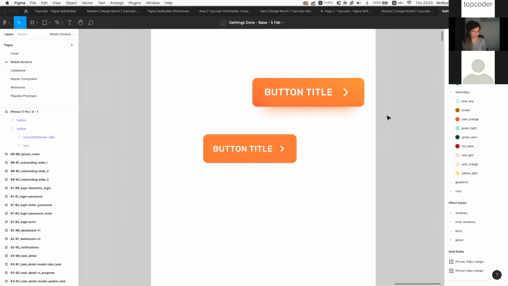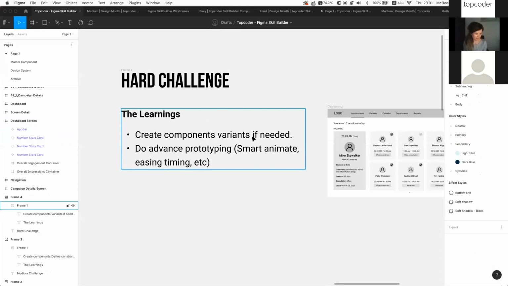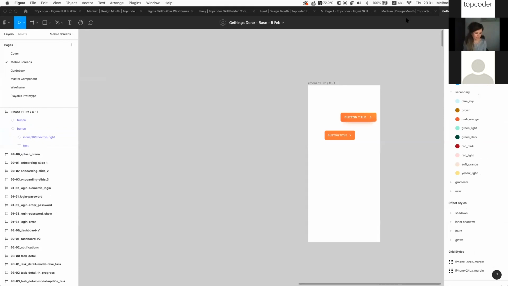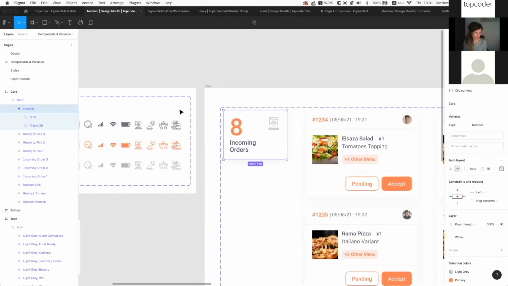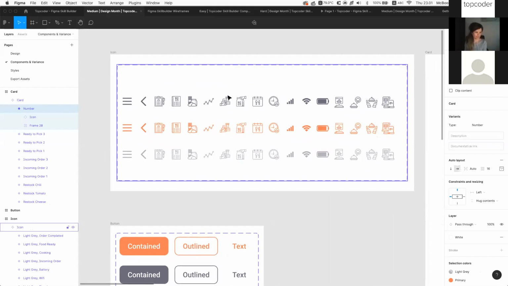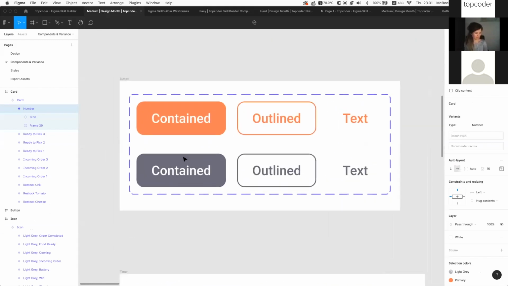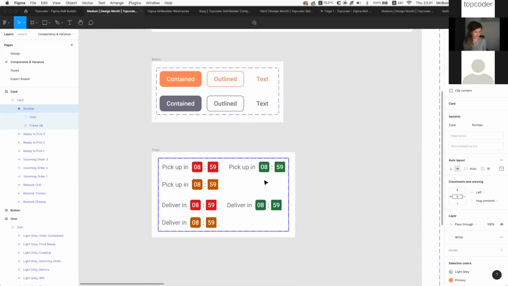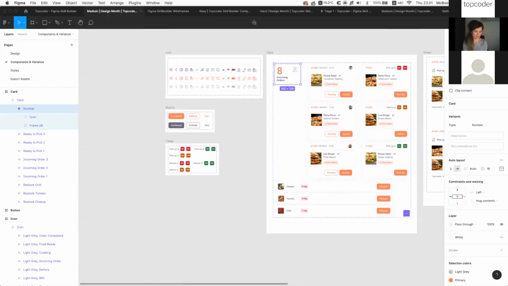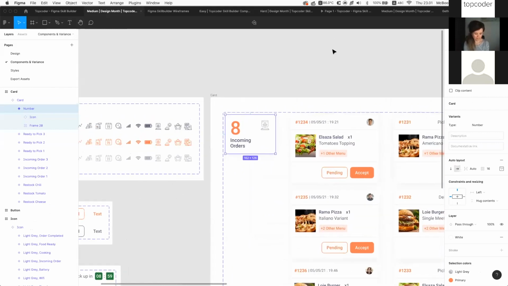Nice. Okay, this is the showcase of creating components and variants if needed. So we already see. I think it's not necessary to create the icon as a group variant. But for the button, I think it's necessary, and you can do that also in the card. For example, we can just name it as card.